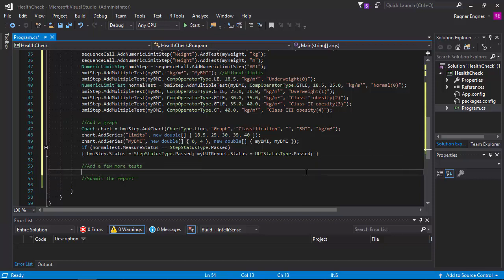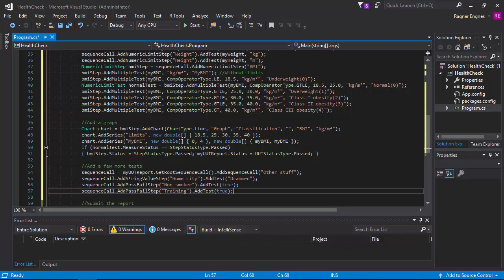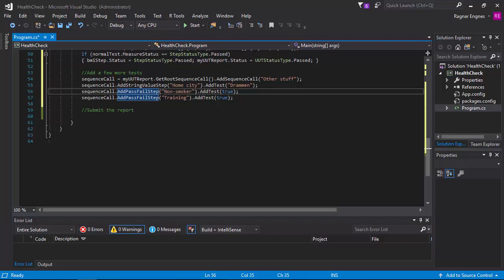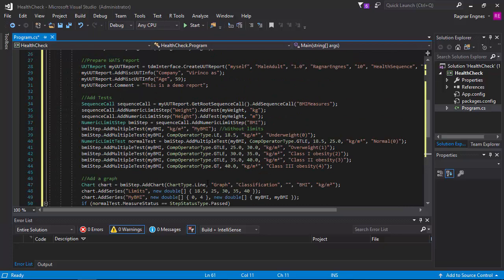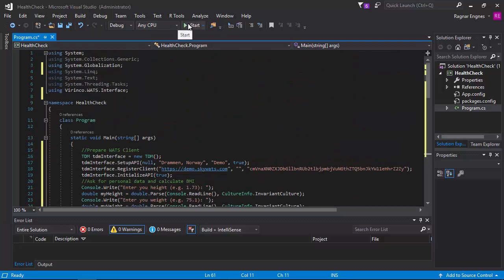The next thing I do is to add a few more tests. That's just to demonstrate that we can have another sequence and some other step types. Those steps used here are the most common: numeric limit, string value, and pass-fail. Okay, and then all we have to do is submit the report. I'll do that with one line, just this one that's needed. Okay, that's all. Should work. Let's try it.